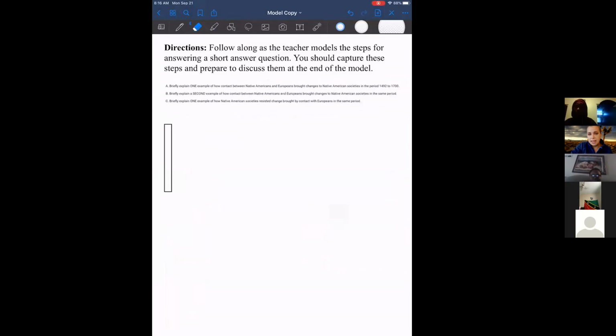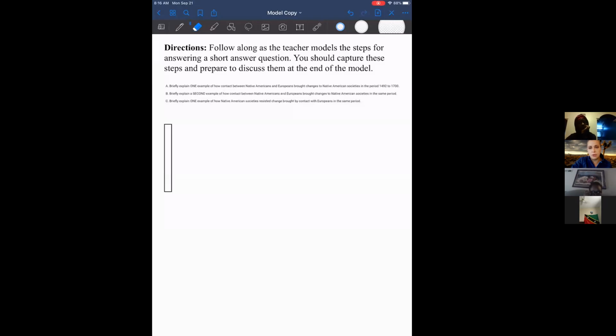You have a spot in your class packet for these notes, as well as you can also take them on a paper copy. I ask that you do not take your notes on Nearpod today, because you are going to want to have these notes in these steps available for when you complete the rest of today's lesson and your exit ticket. So I do ask that you take your notes either in your class packet or on regular paper. Give you guys 30 more seconds to get yourself set up.